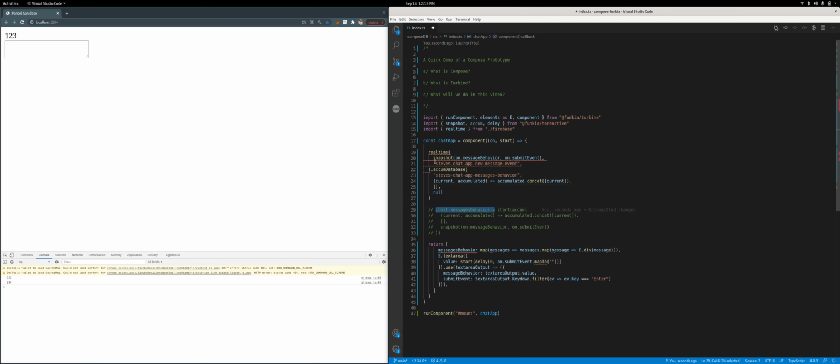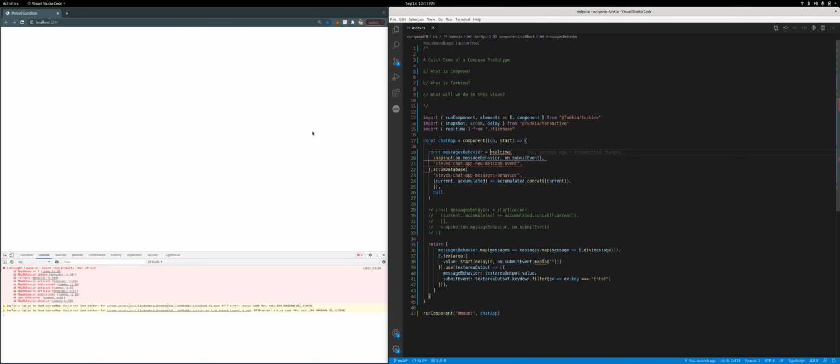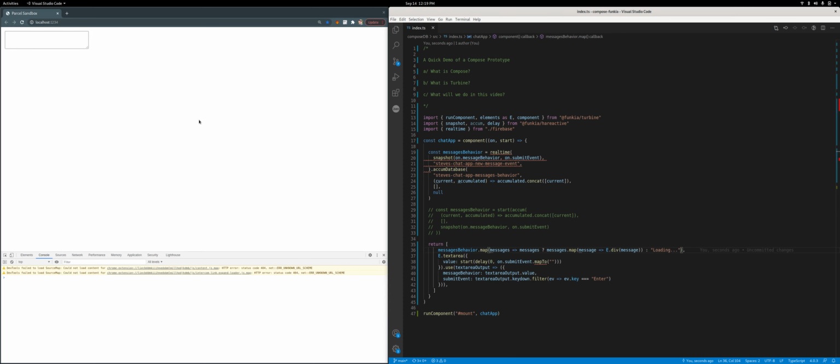So messages behavior, voila. Okay, so it doesn't work because we can't map null. So when it's loading, it's null, and you can't map over null here because null is not a list. So if messages exists, map over it. If it doesn't exist, we should just tell people to be patient. We're loading. Okay, so now it says loading. Boop. Then it appears. Oh, that loading should be on its own line. Let's just wrap it in a div. Okay, we're loading, and then we've loaded.